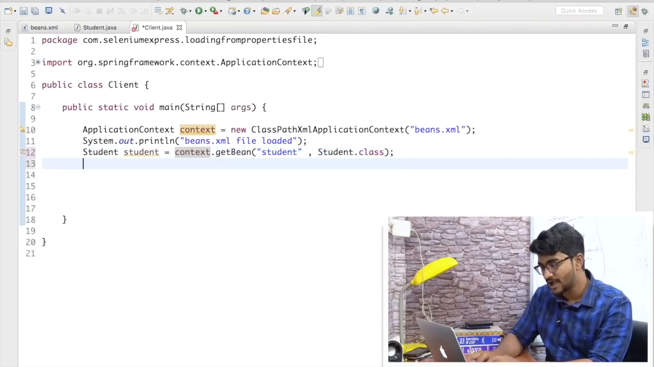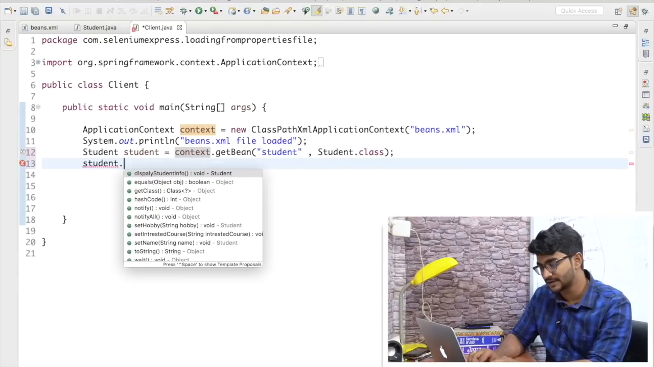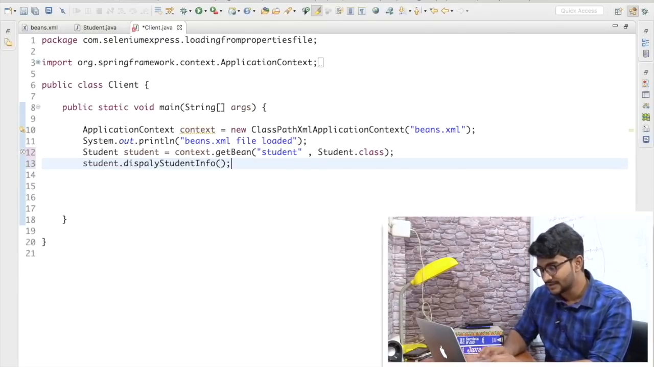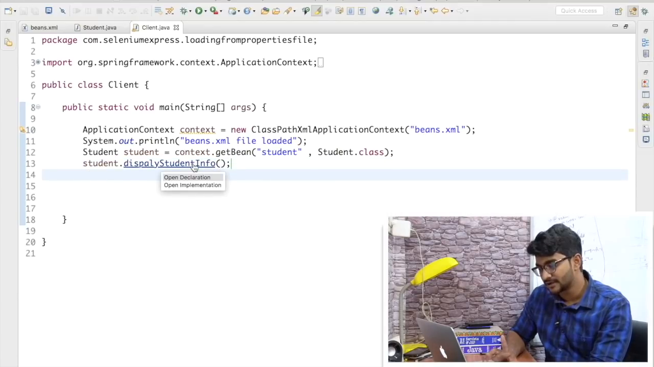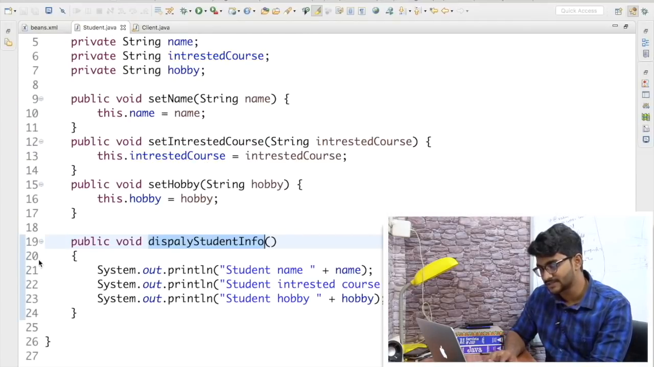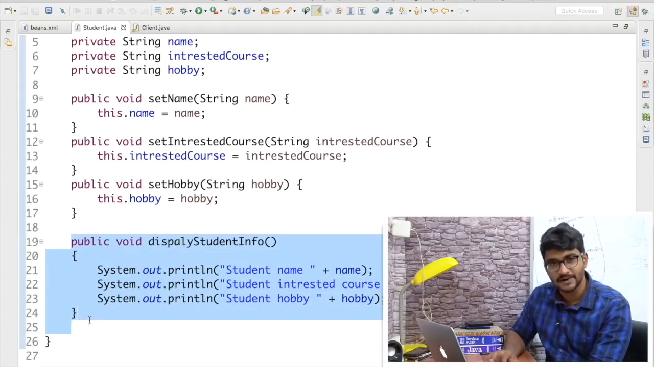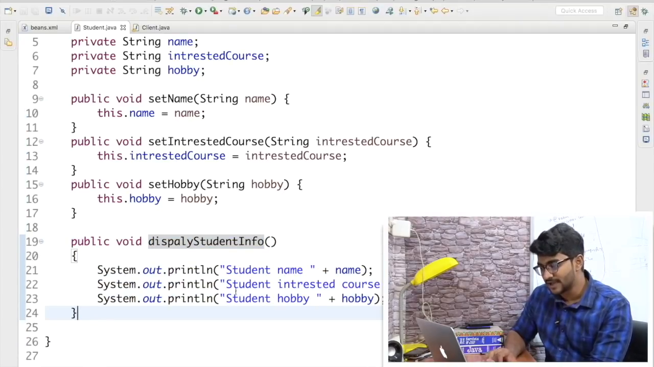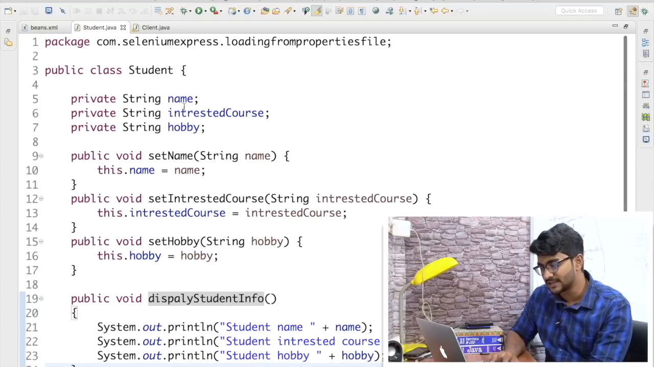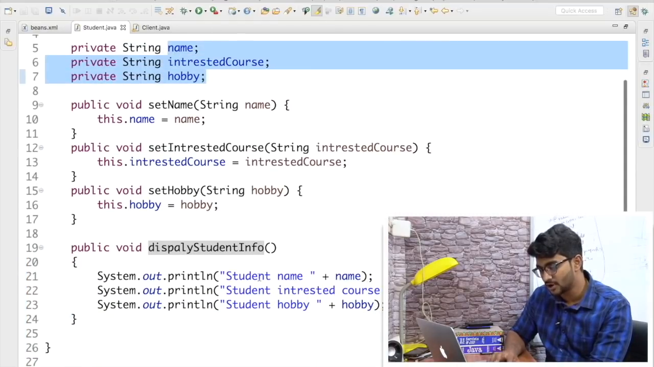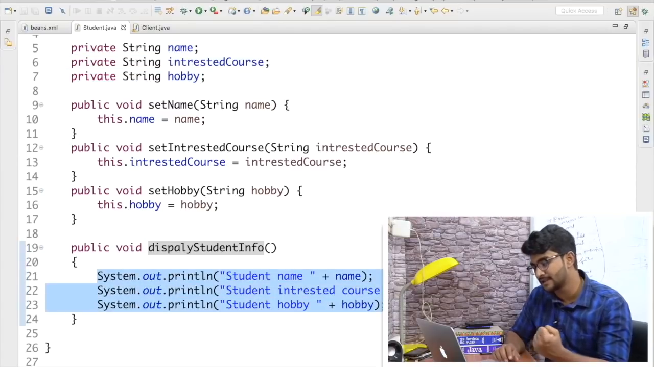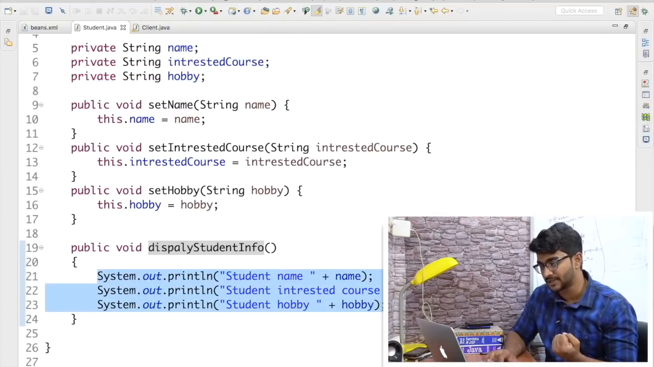And now I want to call the student class display method, right? Student display student info. This is the method you have in your student class. If you want to go into this method, control and click it. Okay, so this is the method I want to call. As simple as that. If my values are successfully injected, I should be getting all these particular values. I'm logging them out over here. I'll be getting my name, interested course, and the hobby, right?